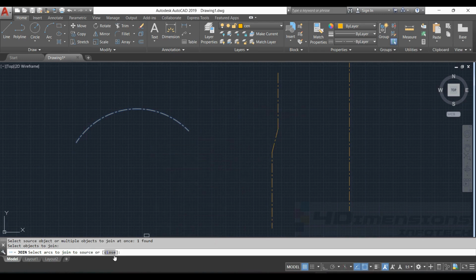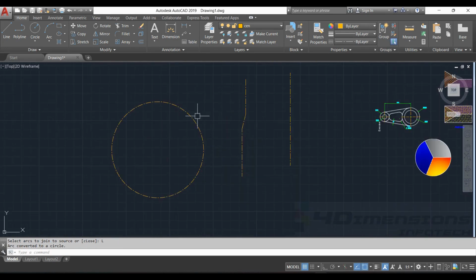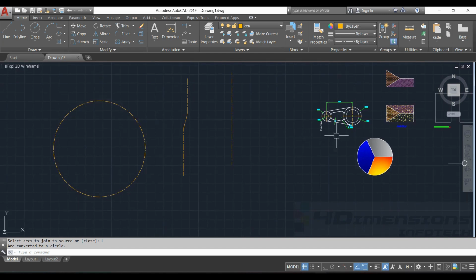After saying enter, you will get this option that is Close in the command manager line. So I'm going to say close here. Now you can see this complete circle has been made. Instead of an arc, it is converted to a circle now.